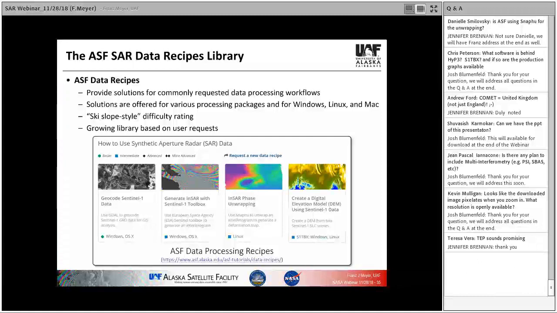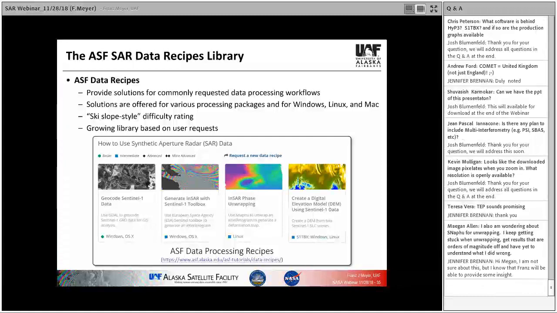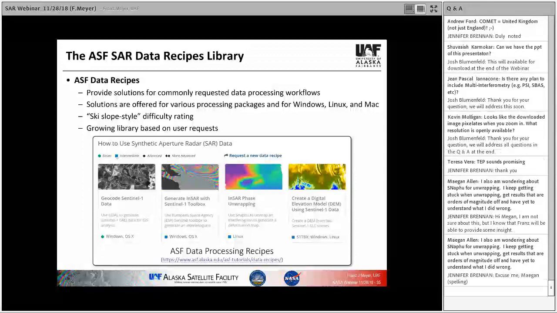We're providing solutions for various processing packages and for various operating systems, mostly Windows, Linux, and Macs. And what's nice about these recipes, as shown on the slide, is that we're using a ski-slope style difficulty rating. For every one of these recipes, we tell you with a symbol whether the recipe is easy to do, requires some intermediate skills, or is more advanced. And as you know from skiing, diamonds are the more advanced ones.